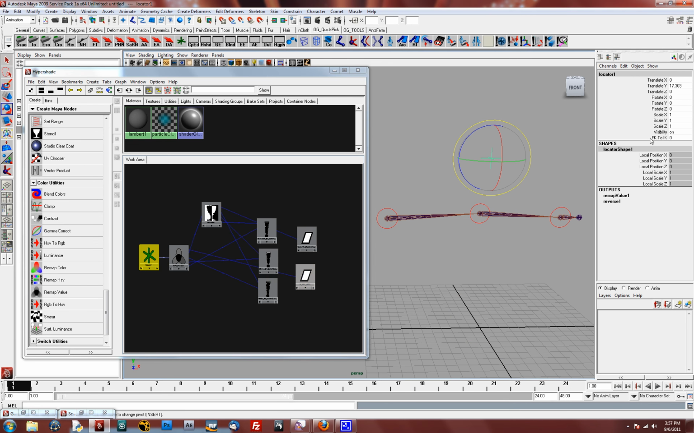So now what we have here is that if we take this, we have both FK and IK switching, and we're controlling the visibility of the controllers themselves. So then the animators know they're in IK mode right now and they're in FK mode over here. Yep, so that's a little quick tip.